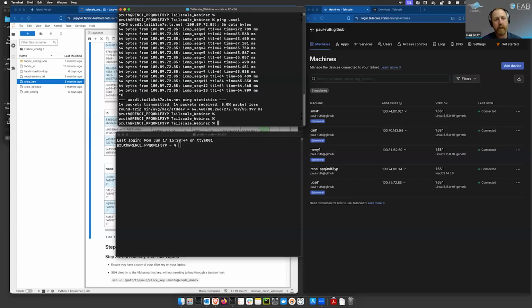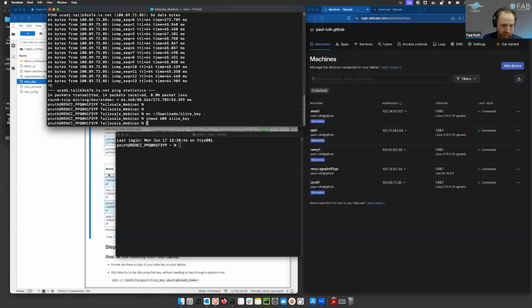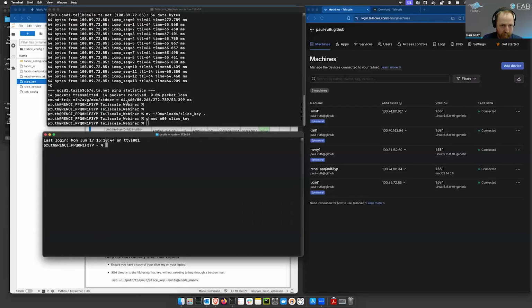Okay. Now I'm going to move that key that I downloaded, the slice key, to here, and then I'm going to make it so that it has permissions that SSH won't complain about. And then, if I make this a little bit bigger, I can SSH using this key to UCSD 1. It's an Ubuntu machine, so that's the Ubuntu user at UCSD 1, right?